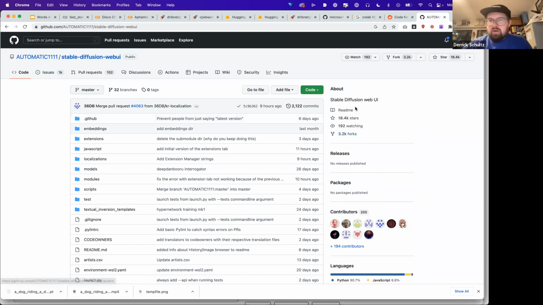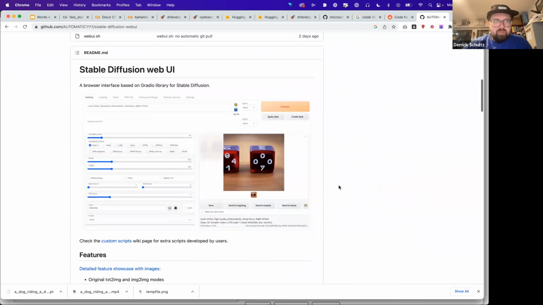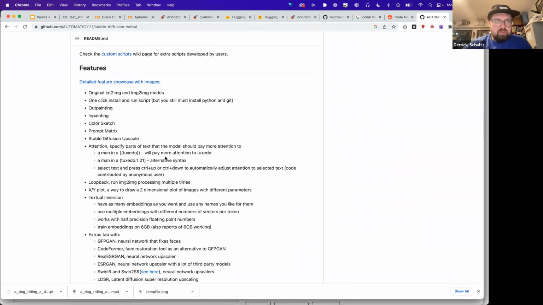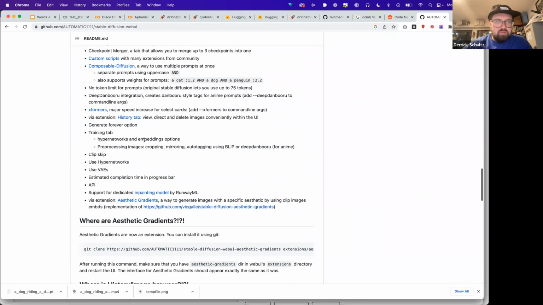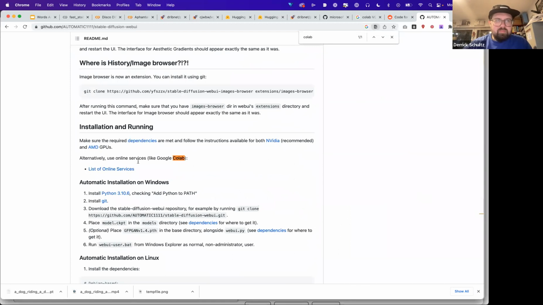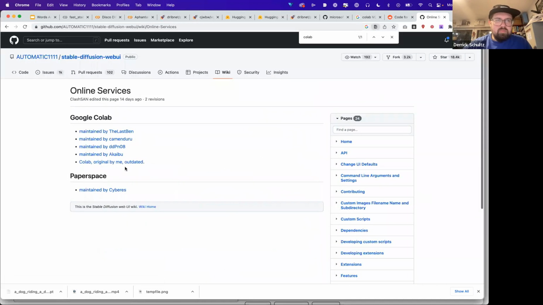I think in the wiki here, let's see if there's a wiki. Should be some wiki installation stuff here. Colab. Okay, yeah. So he's listed, there's some forked Colabs. You'll see his is outdated. I assume it's a he, that's probably bad of me. But this person, automatic 11111, had a Colab that is broken, so don't use that. So use this other, I'm using the one by the last Ben. That's the one I'm using.